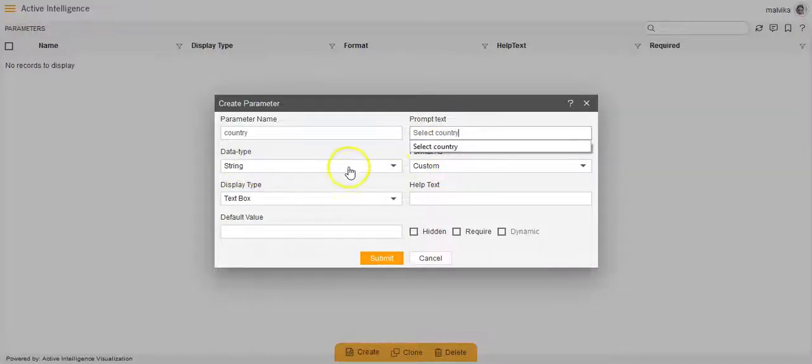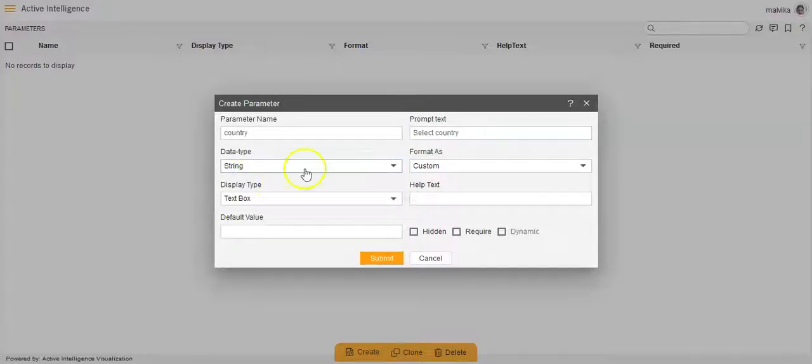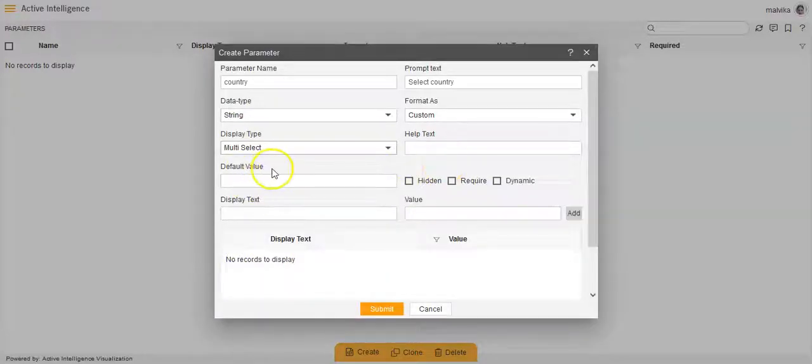Now data type we'll keep here as string. You can select other data types as well. Here I am keeping it string. Format is custom. Display type, I'll be selecting multi-select here. You can select other options as well. Now default value, if I click on hidden, it will hide the parameter. Now if I click on required, in case I click on the required checkbox, the user input will be needed.